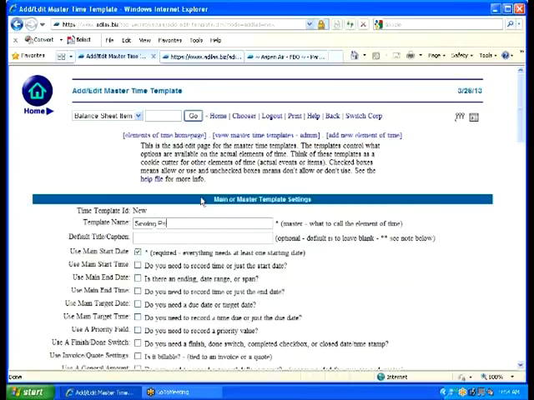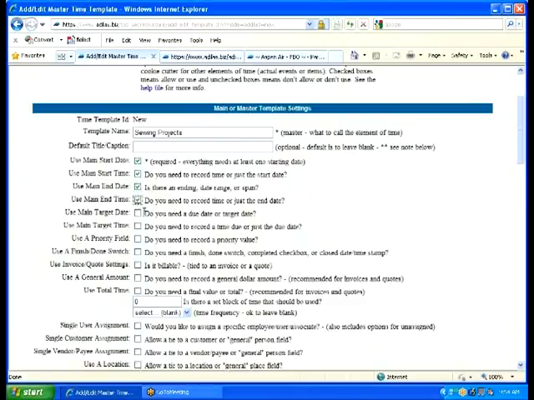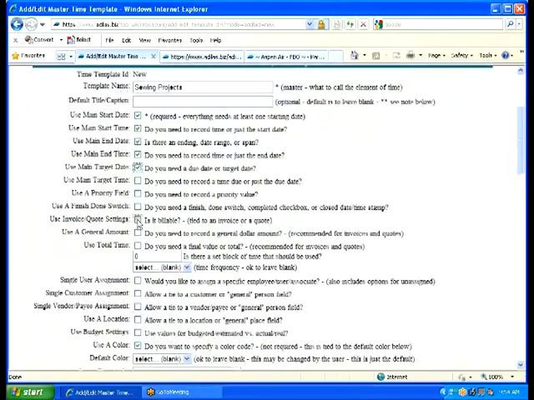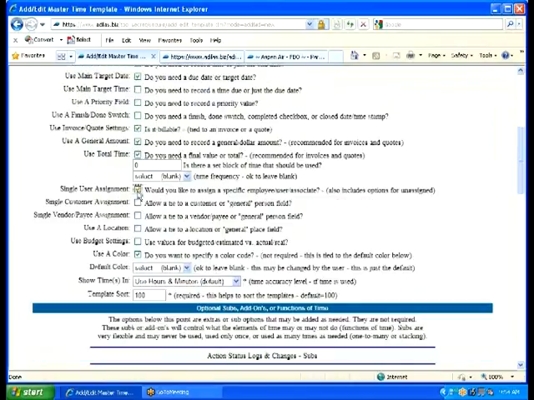Sewing project. Okay, we're going to leave that. We're going to say we want times, ins and outs. We do want a target. We do want invoicing and quoting. We want these other pieces so that they end up showing up. And we're going to say single user assignment.